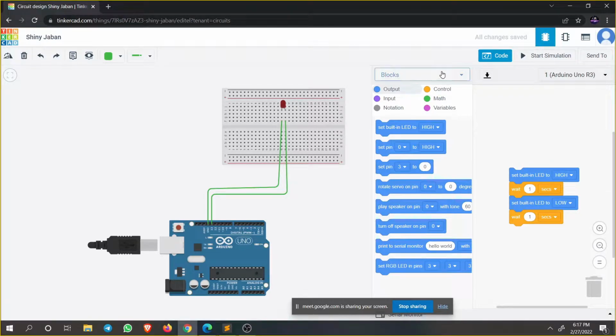If you are a total beginner, then you will use this block diagram for coding. But we are not too much beginners, we know somewhat coding from our college. Like you are in first semester, you know, and you know somewhat of C programming. So we'll use text coding here.